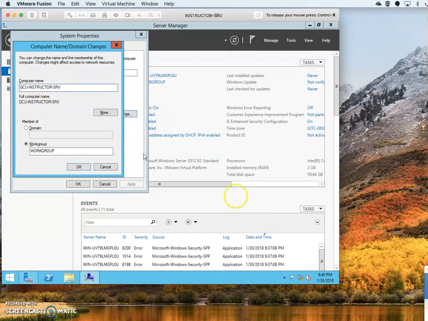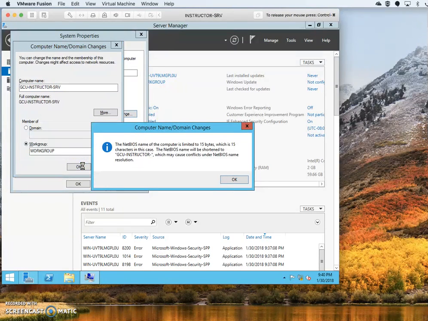Now, I'm doing this for a very important purpose: to show you that if I give it a name that long, or anything more than 15 bytes or 15 characters, NetBIOS, which is the original version of DNS, not as used anymore, can only handle 15 characters. So try to keep your computer names 15 characters or less. Not a big deal if you're not using NetBIOS, but if you are, it will be a problem.